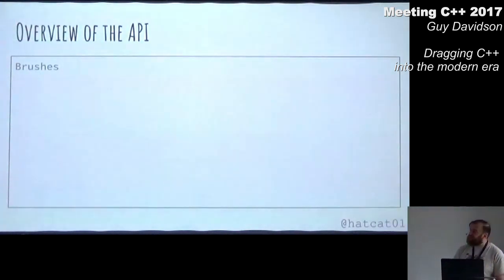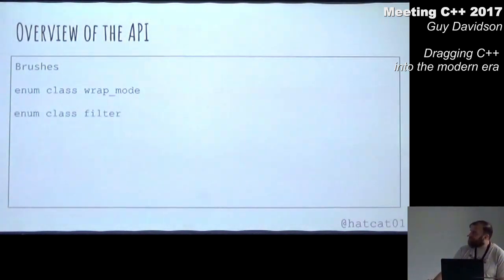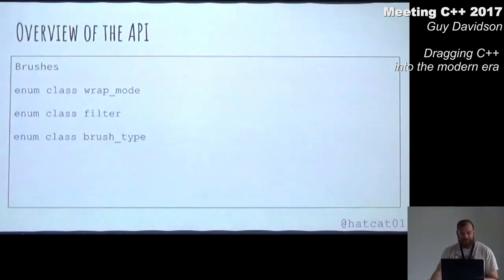Of course, we've got brushes for filling chunks of the screen. We have wrap modes, which dictate what happens when you sample outside of the brush. We've got filters, which tell you how to deal with sampling from a pixel map. So do you use the nearest color or bilinear filtering, or that sort of thing. So there are 4 brush types. There's a solid color, and a linear gradient. It goes from one color and smoothly transforms to another. We've got a radial gradient. That's what the circle is for. We have a color at the middle, which changes into another color at the edges. And a pixel map surface for bumping bitmaps onto the screen.